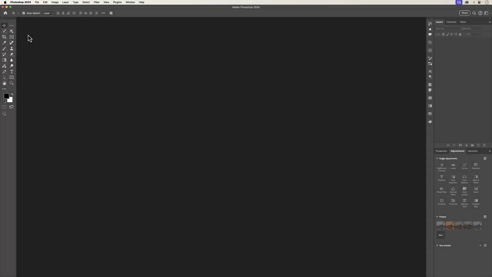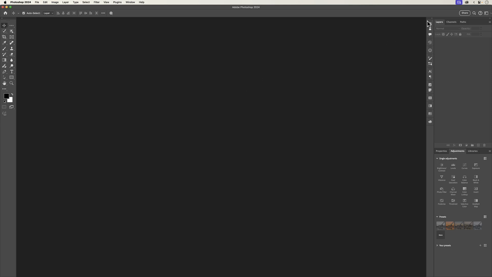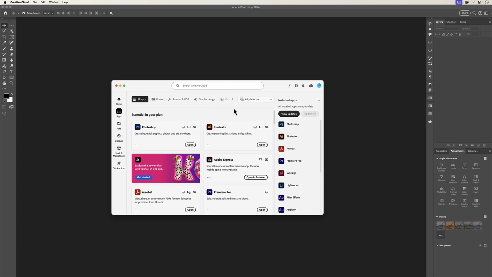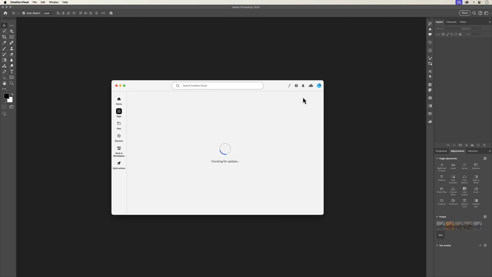Okay, so before we get started, let's just make sure that we have the right version of Photoshop. My version is 25.11.0. Now, if yours is not at least this version or later and you have to update it, just go to your Creative Cloud icon here, go to Apps, View Updates, and then check for updates.